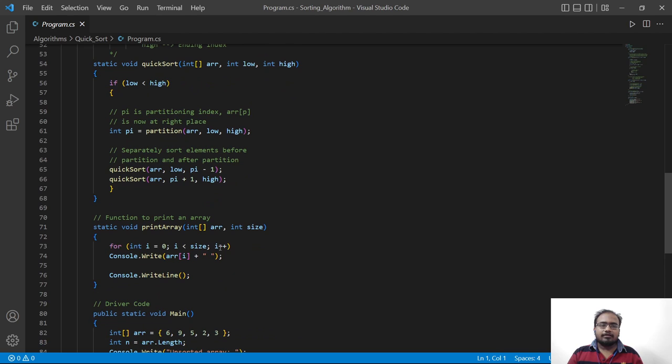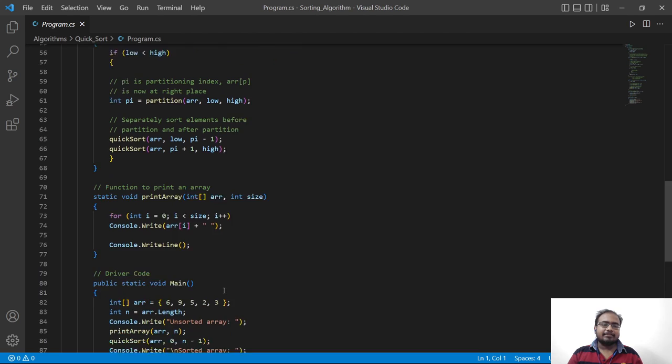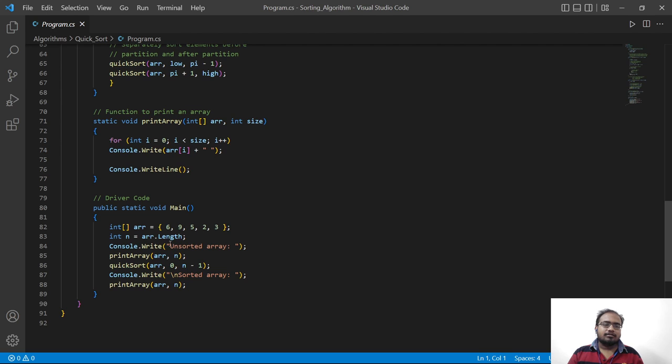Next, we will have a print array function. This will print out the array. Then we have our main function. Here we have first declared our array, then printed out the unsorted array. Before that, we have also stored the array length in n to use in our print array function. Then we have our quicksort function. As you have noticed, we are using 0, which is the low, and the high as n minus 1, which is the array's last index. Then we have our console write and print array to print out our sorted array.